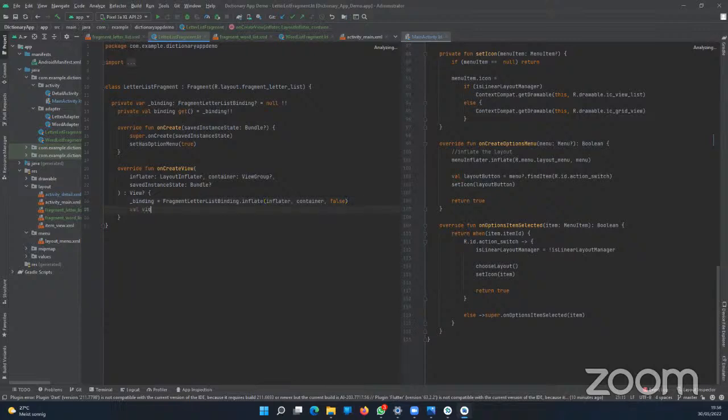And then I'm going to create a view variable and say it is equal to binding. You can see now I'm actually going to use this guy, not this one. I'm now going to say binding.root, and then I can return the view, because that's the return value for onCreateView. So that's basically how we would do that.